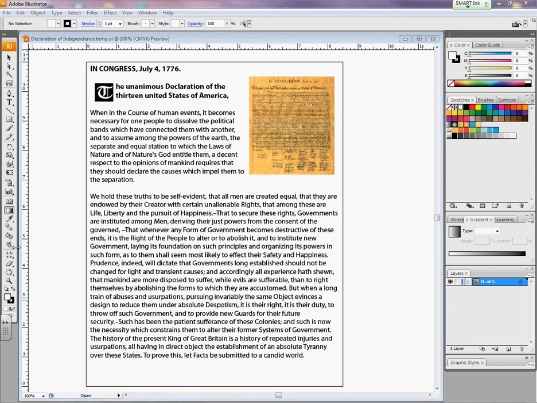Okay, so we're going to take our document of the Declaration of Independence and try to make it a little more aesthetically pleasing. So we're going to do a few things to it. We're going to put a background on it, make a border around the image of the Declaration of Independence, and then put a text divider border at the bottom. We'll see what it looks like.